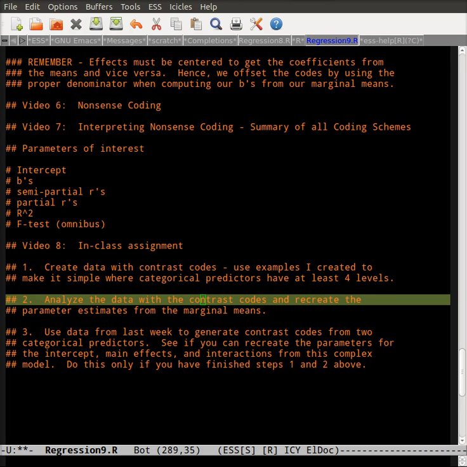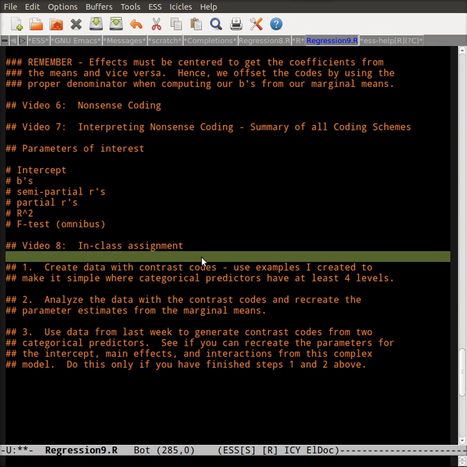The final video we have for this week is just the in-class assignment directions. So I've got 3 steps, and really only 2 of them are required, and the third one is optional, but it will be good if you get ahead and you feel comfortable with doing contrast codes, that you should give number 3 a try.